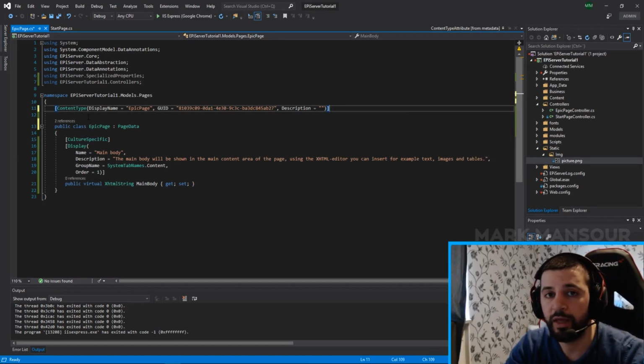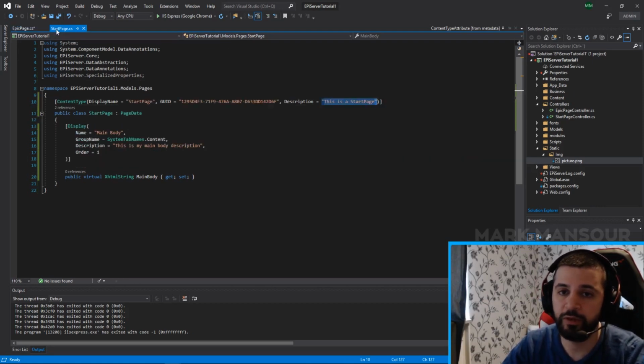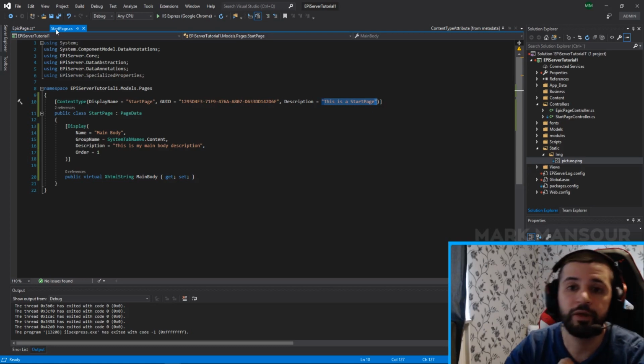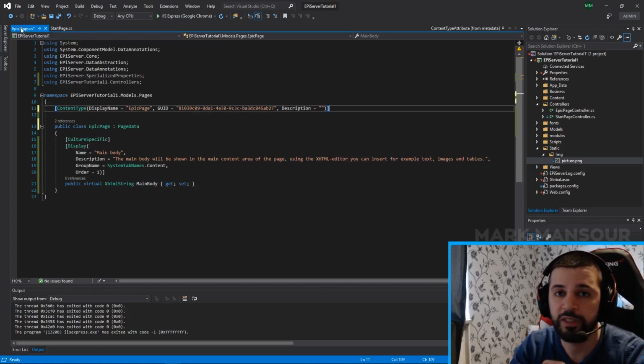By default, when you create a page type, you're going to get a content type attribute, and it's going to be assigned these values: display name, GUID, and description. So there's nothing we need to change here. The only thing you need to do is create a page type, a controller, and a view, because we're going to need two page types for this tutorial. So before you move on, pause the video, create your content, and then play again.